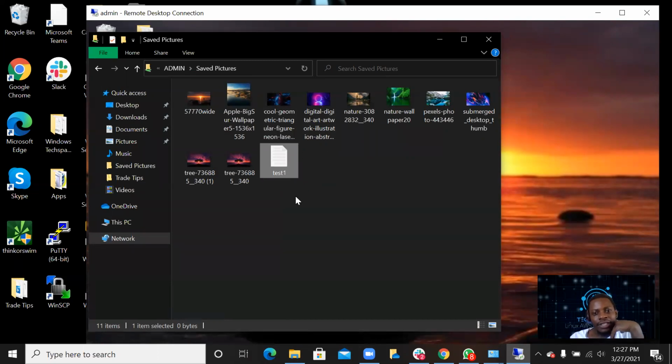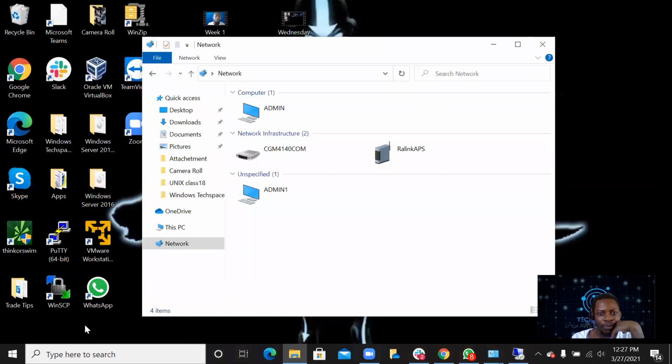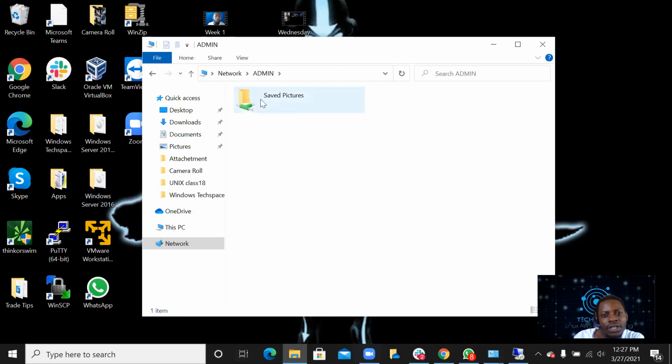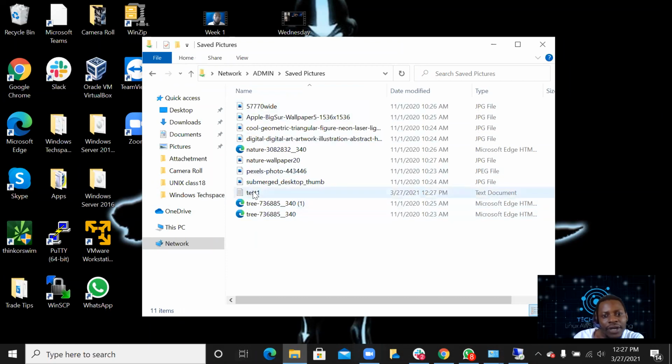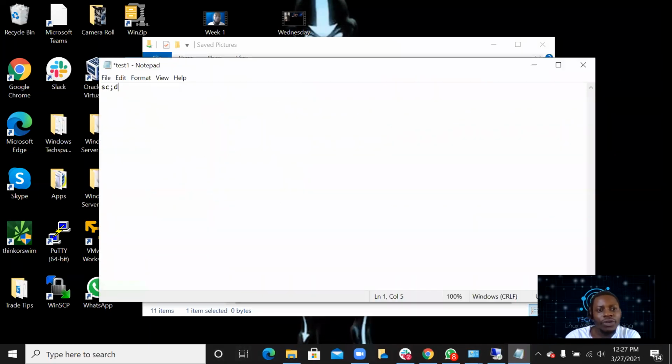Now this file, I can see this file in here, which is my remote machine. That's why I created the file. If I minimize my remote machine and go back now to my main machine, in my main machine right here, if I double click on admin, that's the account, the share folder as well, I'm going to see that text file. It's right here. I can open that text file right here and do modification.